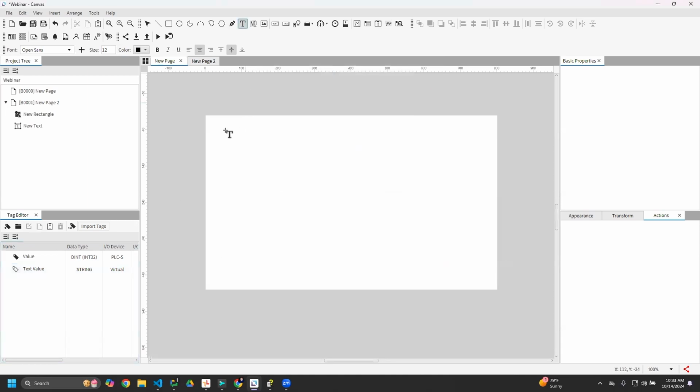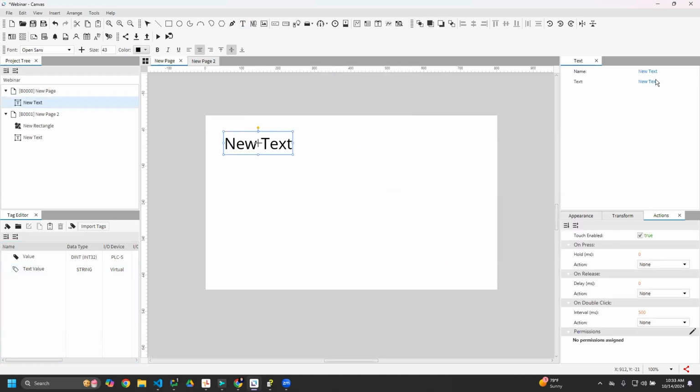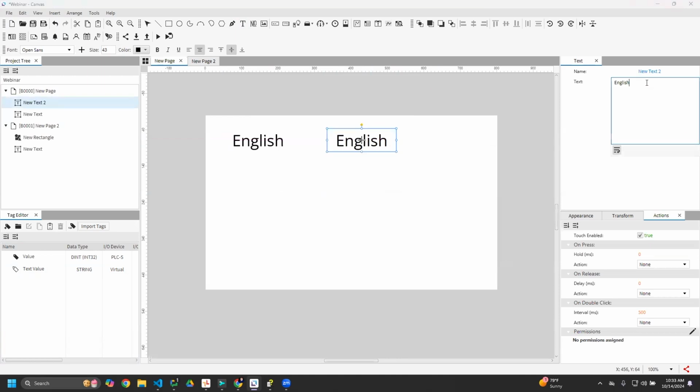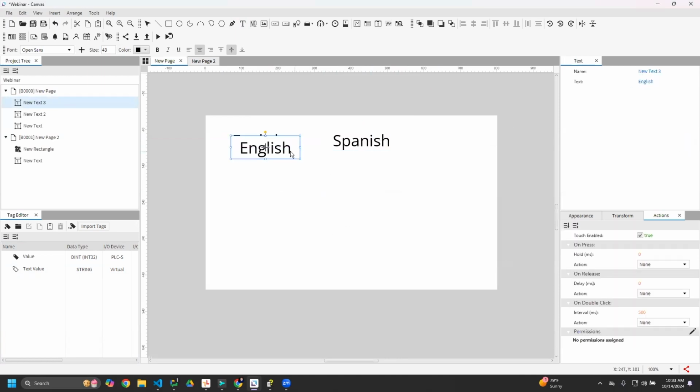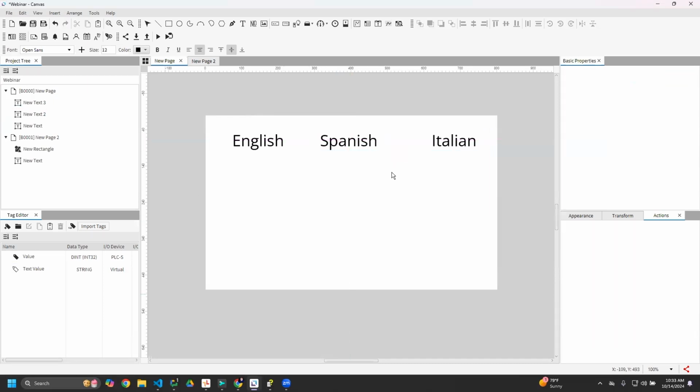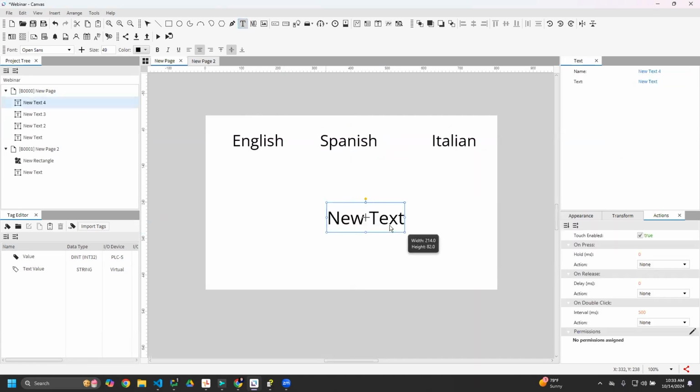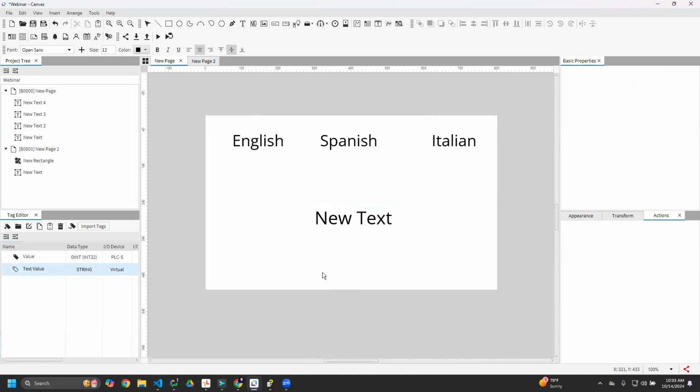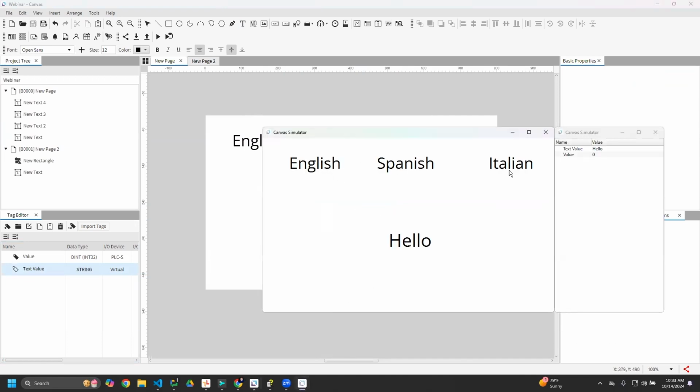And then I'm going to create 3 text objects and label them with some languages. So we have English, we can include Spanish, as well as Italian. And right here, I will include that new text value of hello. So when I run the simulator, you should see English, Spanish, Italian, and hello, since it is reading this text value tag.